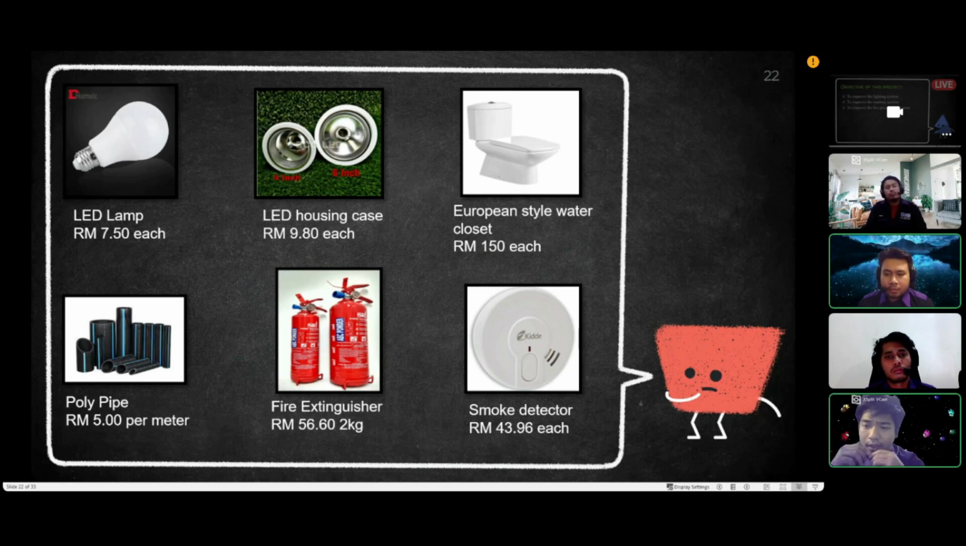For the LED lamp, it is RM 7.50 each, and the LED housing case is RM 90.80 per item. Next, to improve the sanitary system, several items need to be changed, such as the European style water closet that needs to be upgraded. Lastly, the fire prevention system is an important thing for a building. The system that we are trying to improve is where we provide the fire extinguisher and smoke detector.